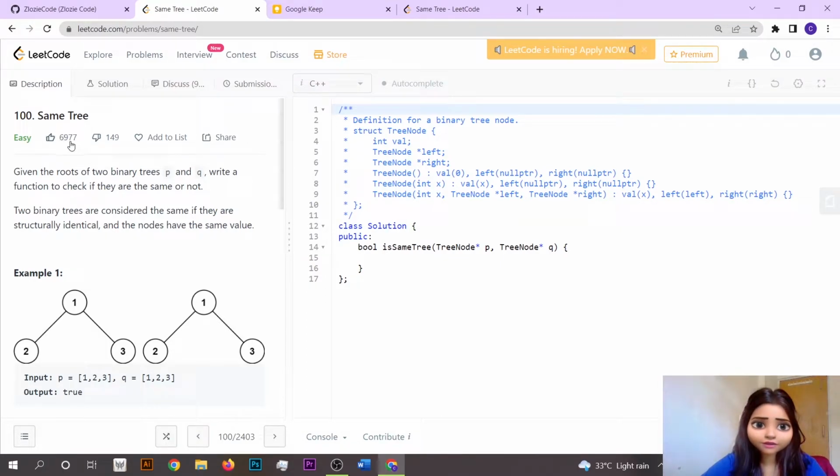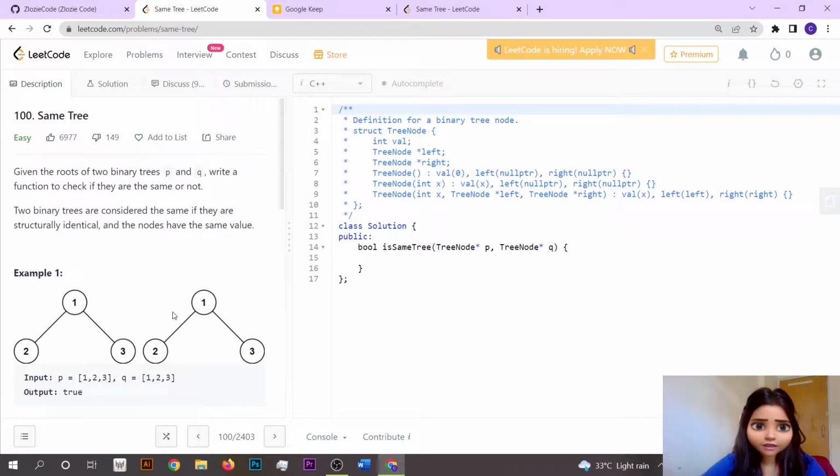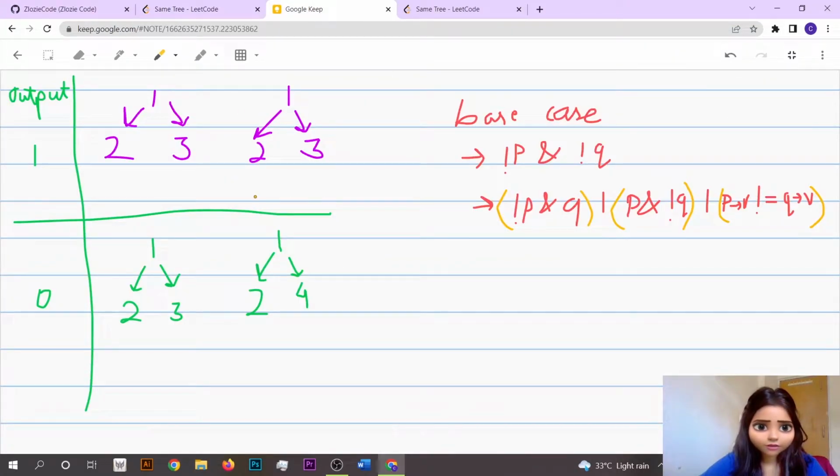So today we are going to solve a Leetcode problem which is Same Tree. We are given two trees and we have to find out if both of the trees are the same or not. So let's look at the approach. Let's suppose we are given these trees, 1, 2, 3 and 1, 2, 3. We can see that they are equal. Now let's think about how we can check.